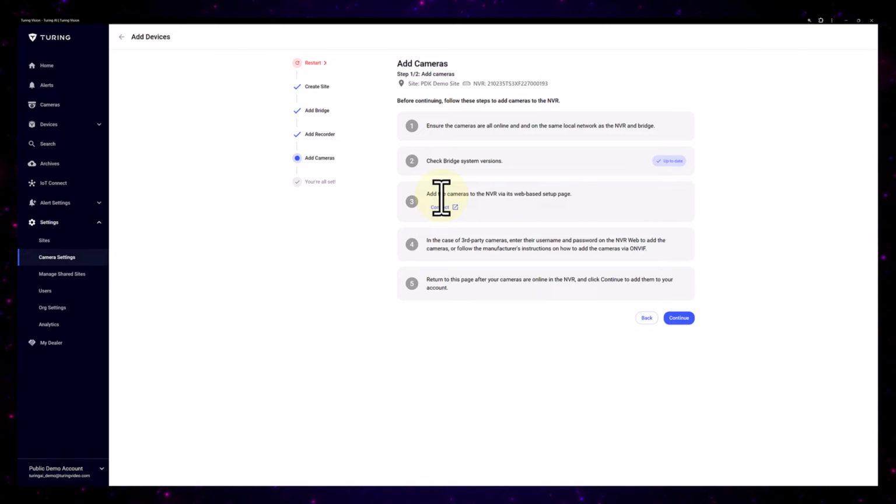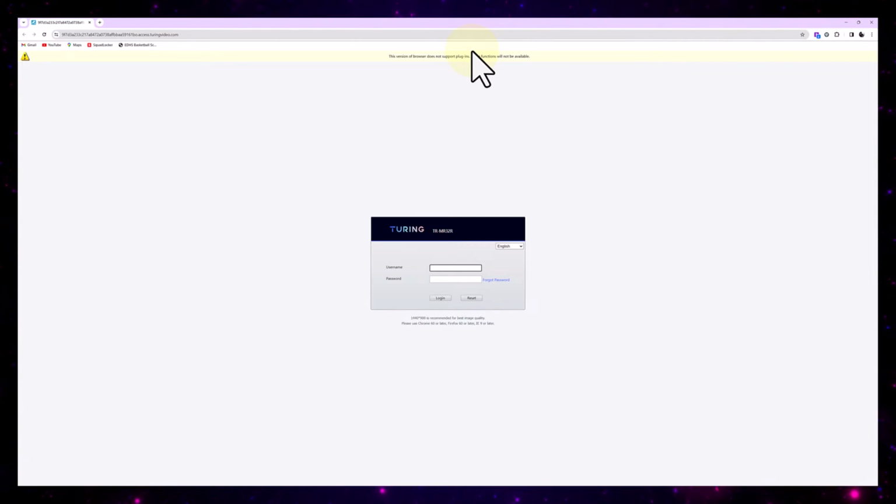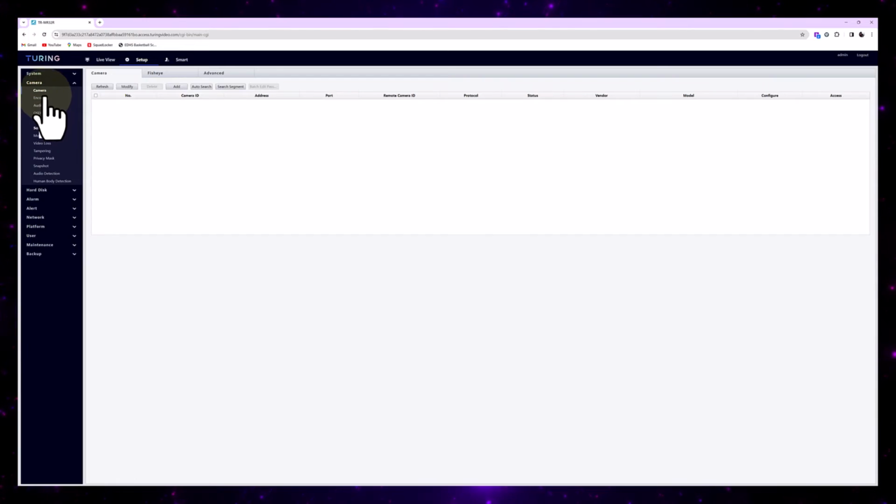The cameras have to be online with the NVR before they can become online with the Turing Video platform. I'm going to go ahead and click connect here. The connect option opens the web interface of the NVR. Now we are looking at the web interface of the NVR, and I'm going to use the NVR's credentials to log in. Once you're logged into the NVR, we are going to click the setup menu on the top, and then we're going to select cameras from the left.